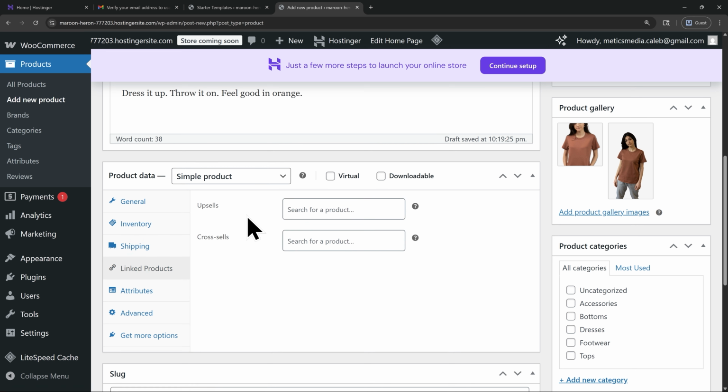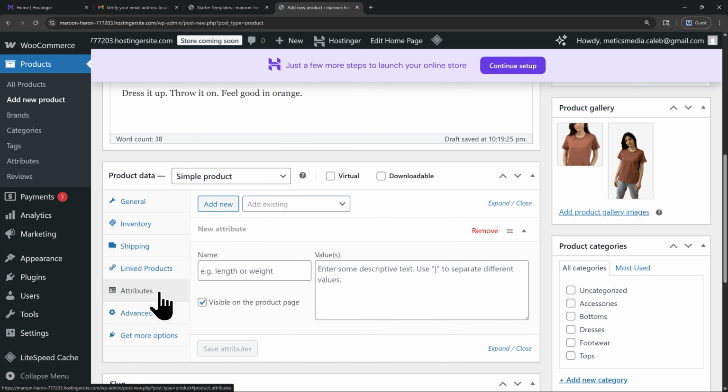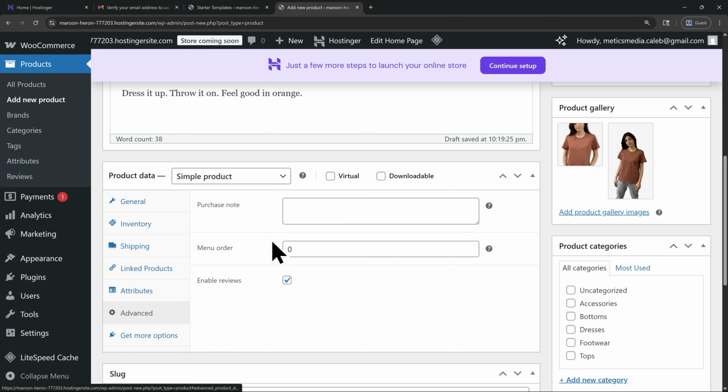This is good for upselling or cross-selling related products. Then we'll go to Attributes. This is something that's more important for variable products, and we'll touch on this in just a few moments. And lastly, we have the Advanced tab. This allows you to create a custom purchase note, along with menu ordering and whether or not you want to enable reviews for your product.